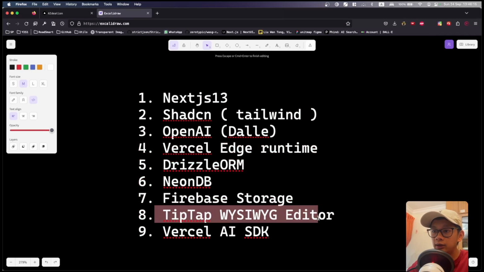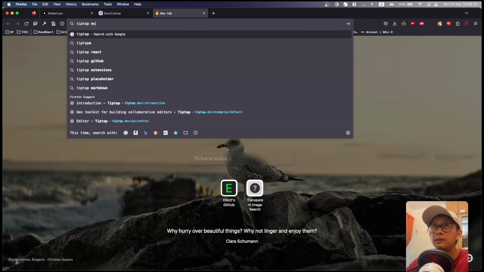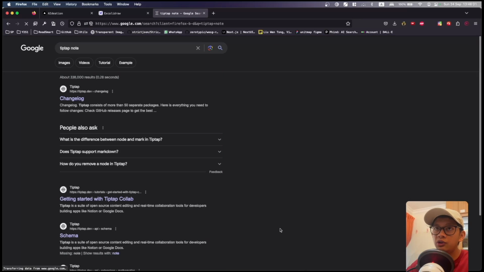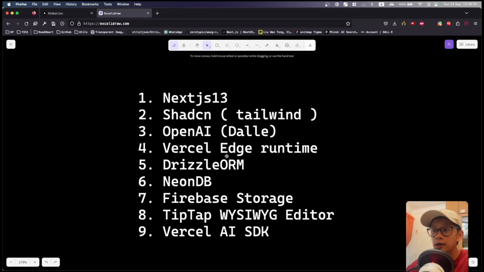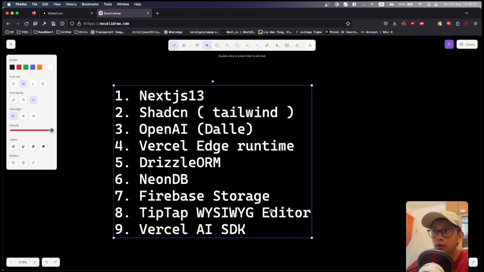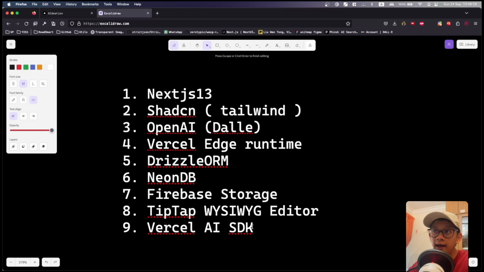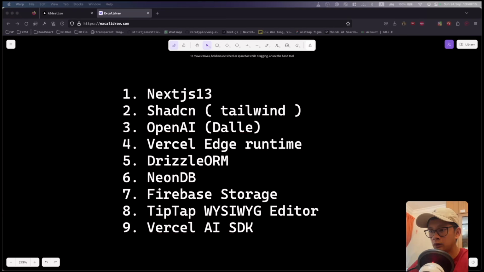Then we'll be using this for the note editor. We'll be using this library called TipTap, the TipTap editor, right? Which is another library to basically help you make this kind of very full-fledged, what you see is what you get editor. And lastly, the Vercel AI SDK will help us tie the front end to the AI backend. Alright, so let us get started.